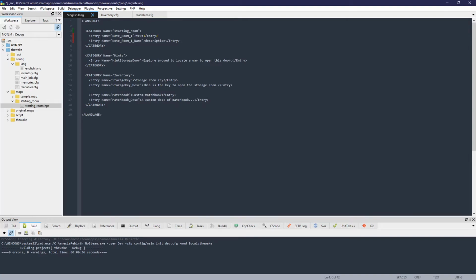So we're pretty much saying, okay, we're opening a new entry. This one's called note room 1. This is the text that's going to be for this entry, and then we're going to close our entry, and then we do the same thing here. This one is called note room 1 name, description, and all that. So I actually have this inverse. Description is up here, the name is the title of the note, so I have this reversed. Now we can go ahead and fill this in.